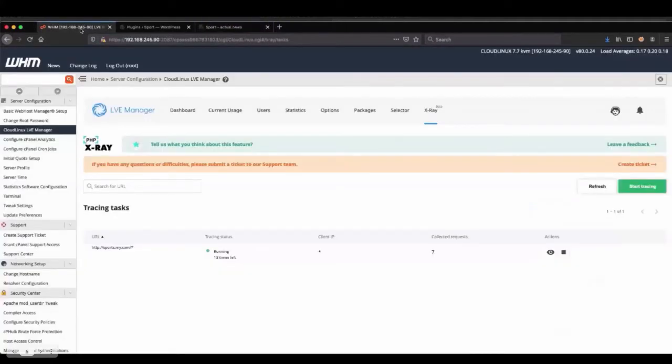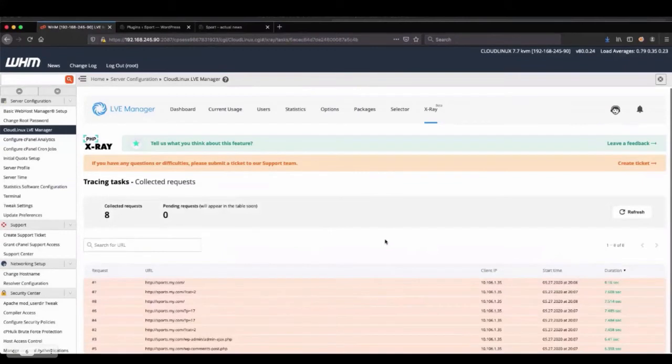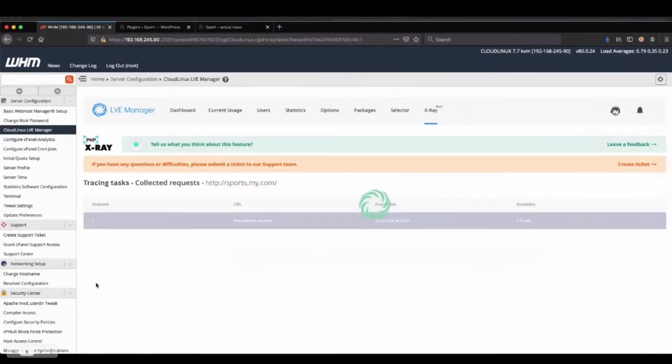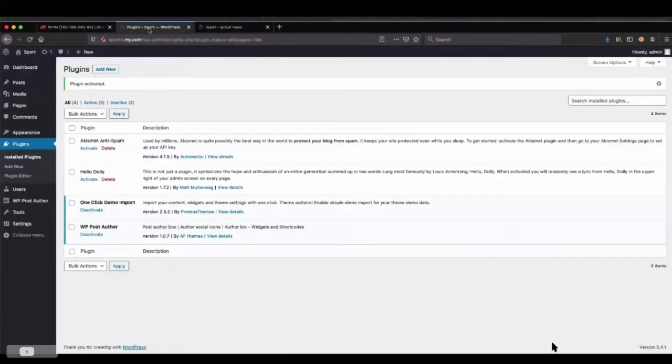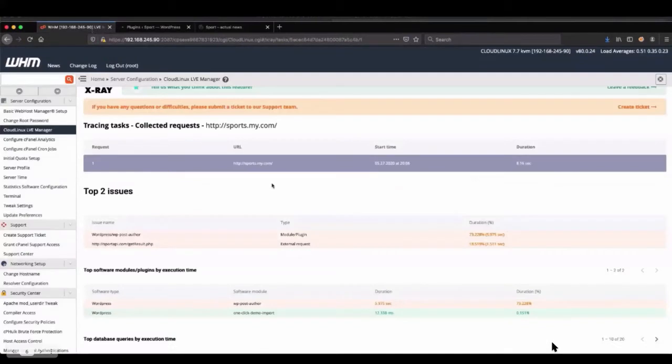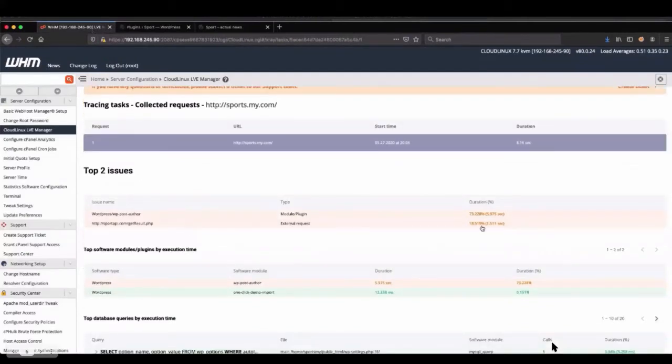Back in LVE Manager, we're able to look at the report and see the most recent request ordered by the slowest. So we'll start at the top. Well, the first one looks like it's a module. The second one looks like some code. So we'll go into WordPress Manager, and we're going to turn off this plugin for now and find a replacement. Well, that's 80% of our problem.